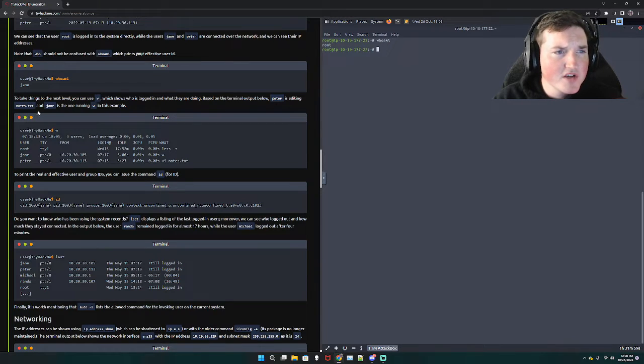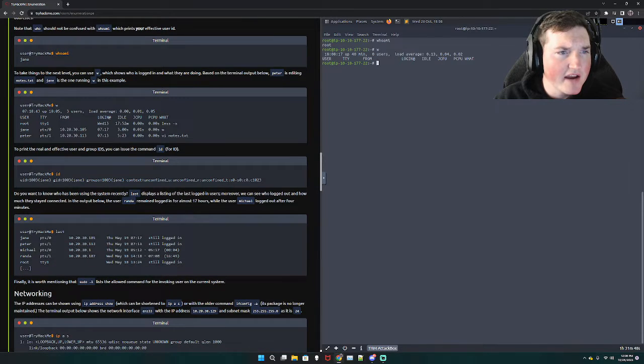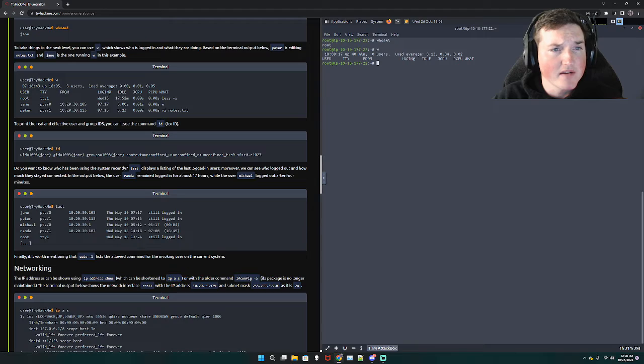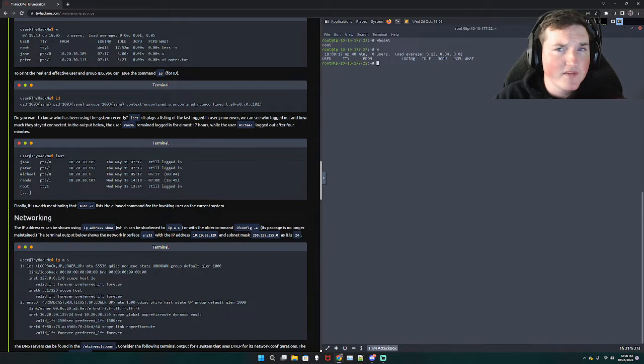All right, if you type just w, you can see who is logged in and what they're doing. Now, you can see, again, I'm the only user, but you can see what they're doing. So, for instance, here is Jane, and here you go. Peter is using vi on notes.txt. So, he's actually doing something. Okay, cool. And Jane's the one that ran the w command.